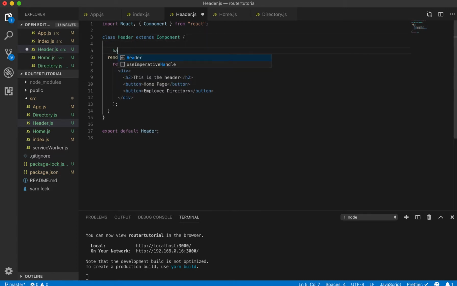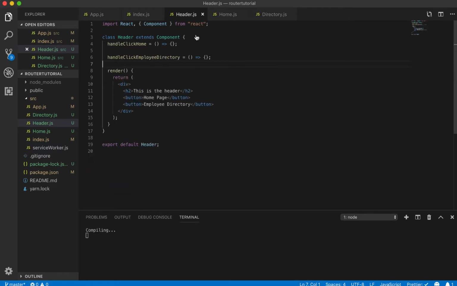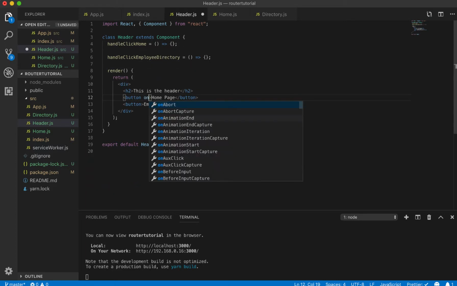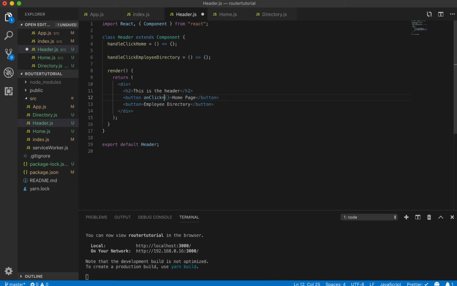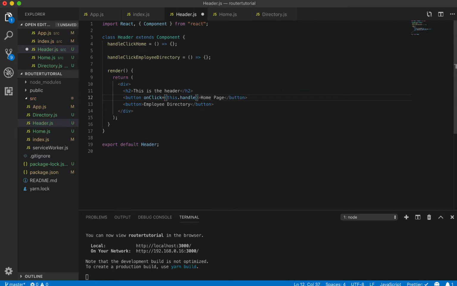So over here, we're going to say handleClickHome, and we're just going to create a function for that. I'm going to make handleClickEmployeeDirectory. Okay, and in both of these, let's make it the onClick. So onClick equals this.handleClickHome, and the same thing for this one, except with the other function.